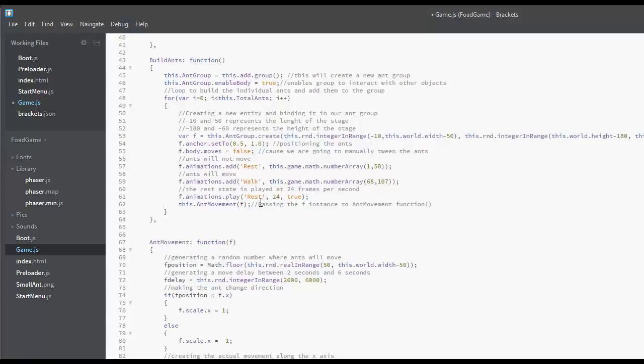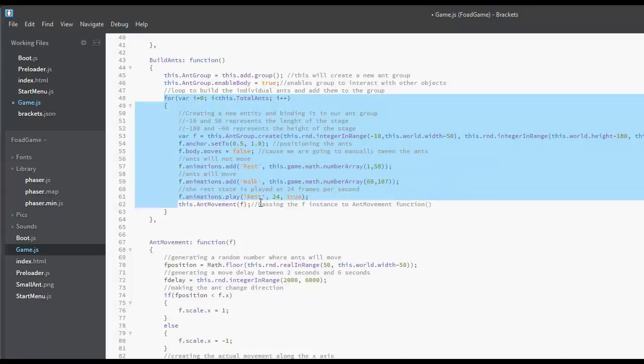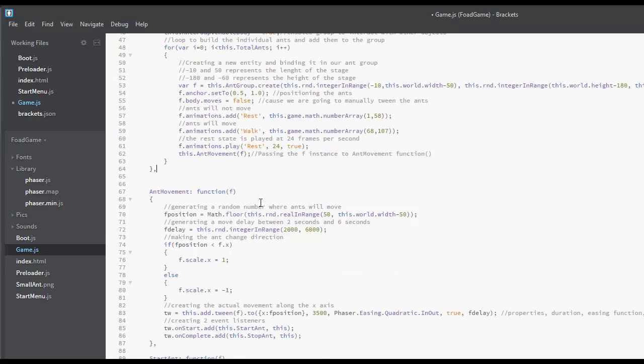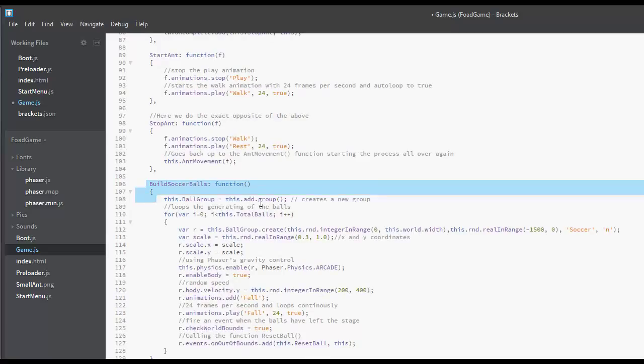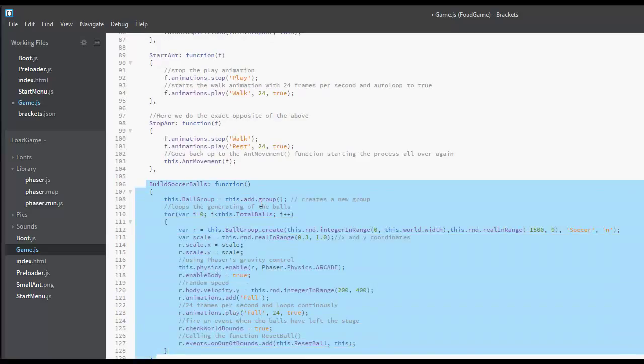Next, what we have is the build ants function. In this function, we create a new ant group, and we enable this group to interact with other objects. And then we use a loop. If you see over here, we use a loop to build the individual ants and add them to the group. We do the same thing with the balls. Over here, we create a new ball group, and we use a for loop to generate the balls one by one.